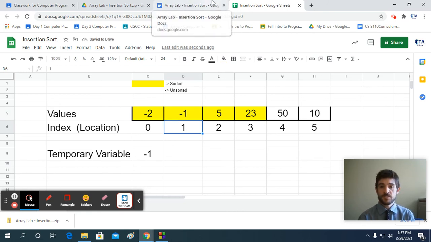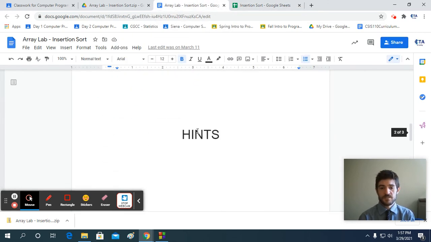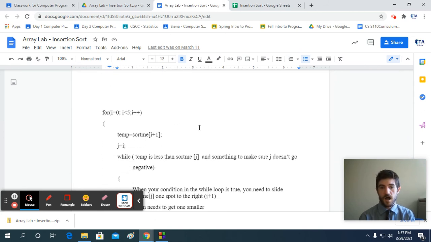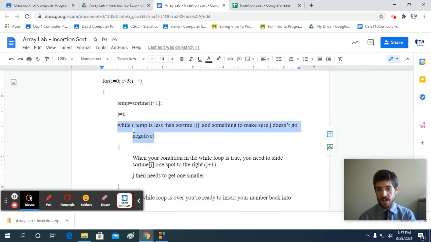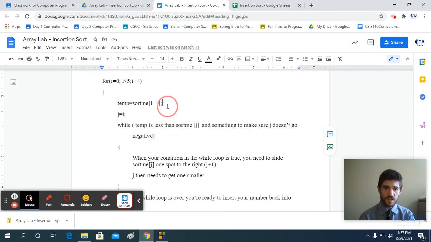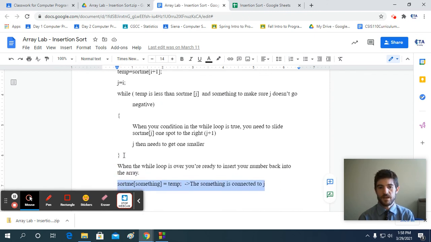All right, now this one is trickier. There's no doubt that this one is trickier. So I do expect that you're probably going to need to use these hints. This will show you how to set up the for loop. It'll give you some direction on the while loop, but it won't tell you exactly how it works. It'll show you how to set up the temp variable, and then it'll talk about the insertion that has to happen after your while loop has finished.